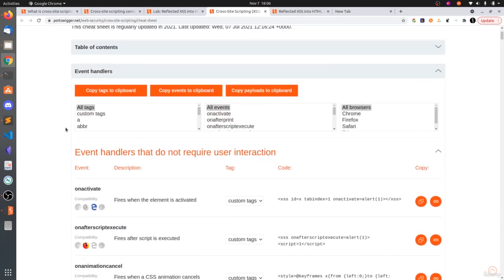Here they have all the tags and all the attributes. So JavaScript attributes like onfocus, onresize. Whenever there is some focus, the pop-up will get executed. So these are the events. By mixing these tags and attributes, we can generate the XSS payloads, and here you can see the corresponding browsers. So the tag, the event and the browser where it can be executed.